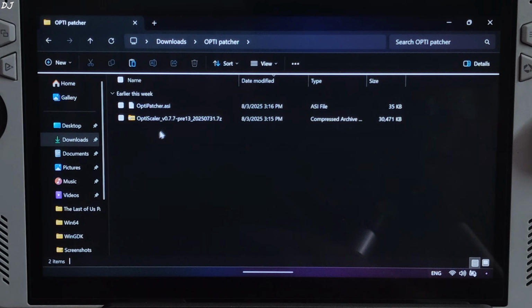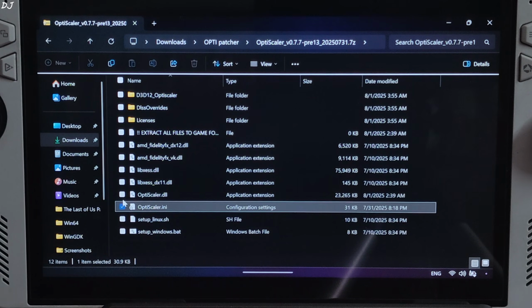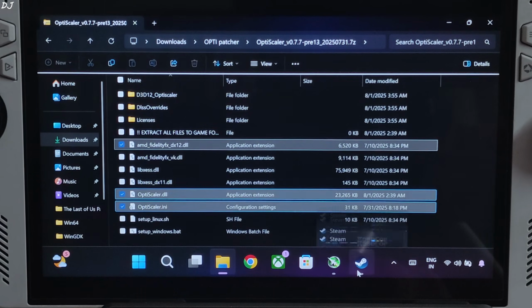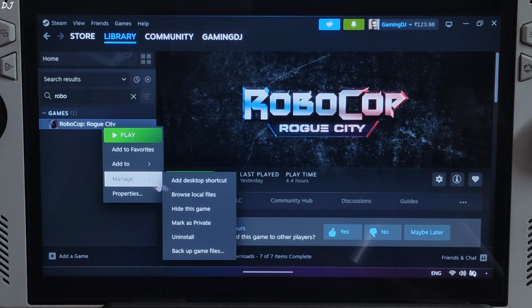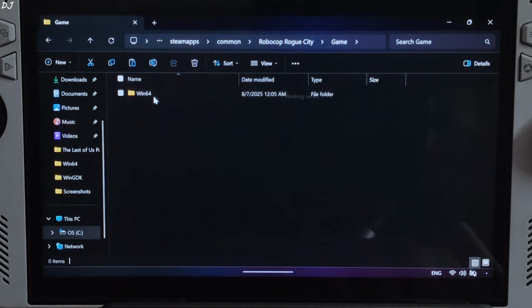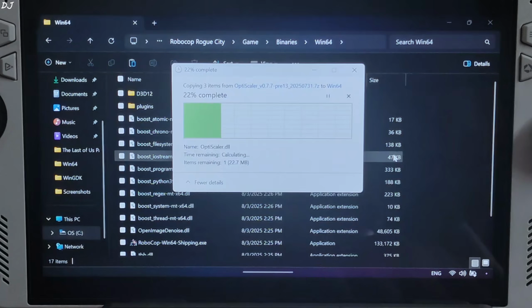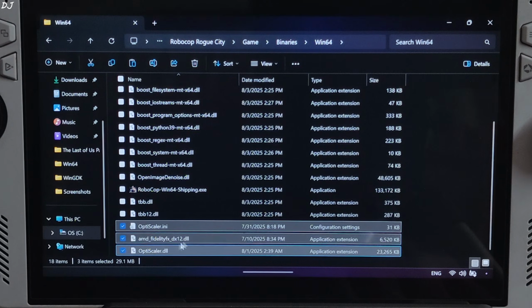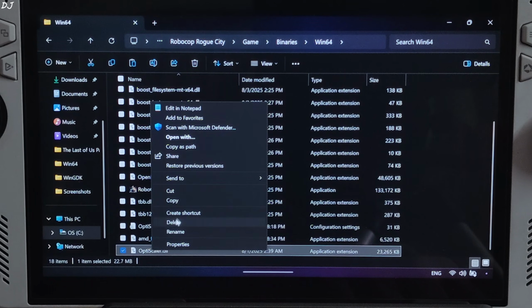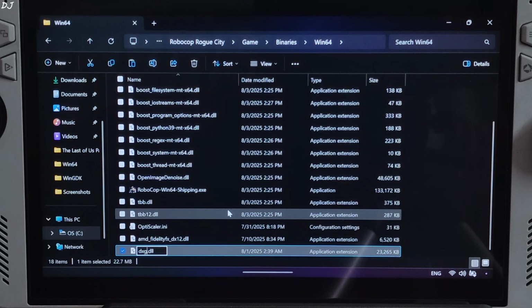Now I'll install Optiscaler Mod. Open its archive file, copy the highlighted files, 3 of them. You need to paste them in the game's install directory. Select the game in your Steam library, right click, manage, click on browse local files, open game folder, binaries folder, Win64 folder, paste the mod files here. Now just change the name of the optiscaler.dll file to dxgi.dll, the injector file. Rename, save.